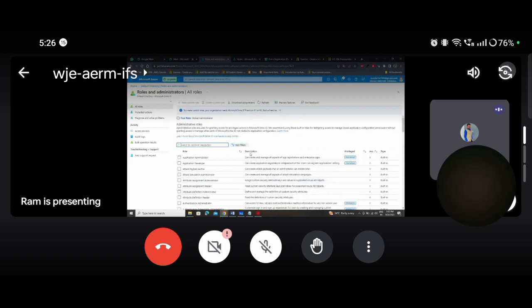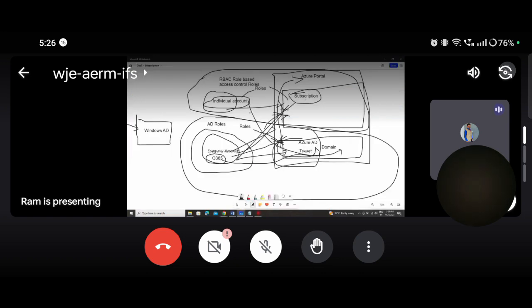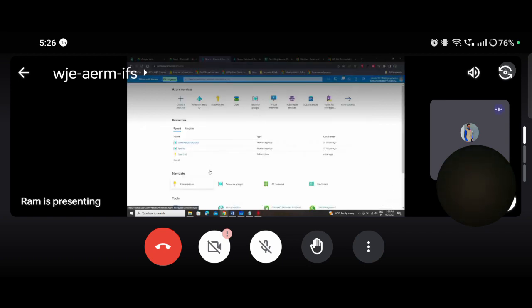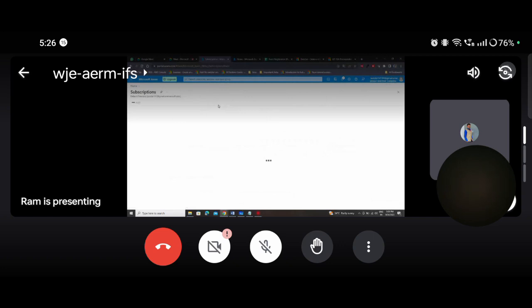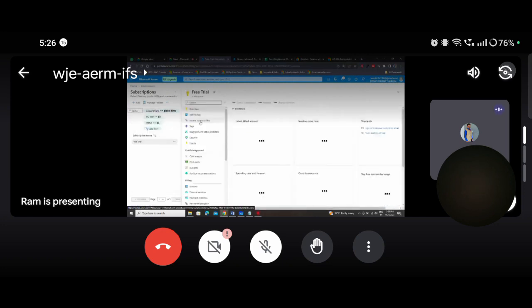Now I'm going to give subscription access to Prashad ID. This is what RBAC roles are for. If he has an RBAC role, he can access the subscription. So now I go to my subscription. Click on the free trial, which is my subscription, and here just navigate to Access control.